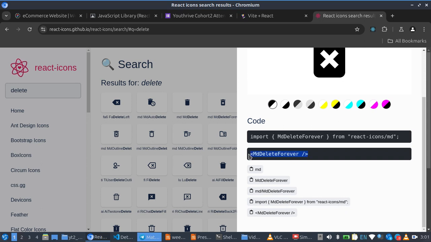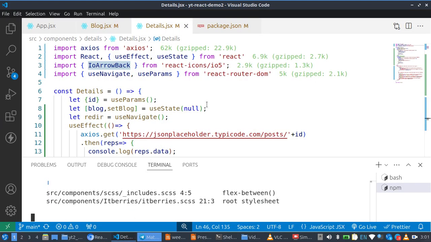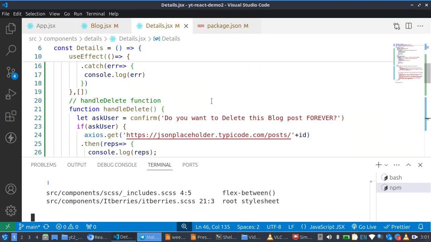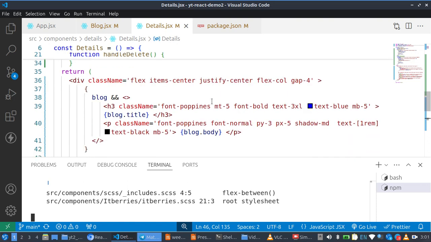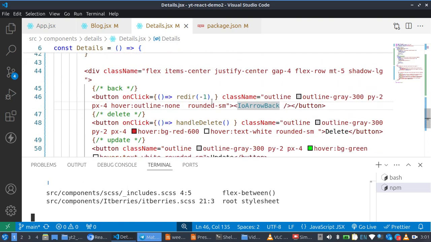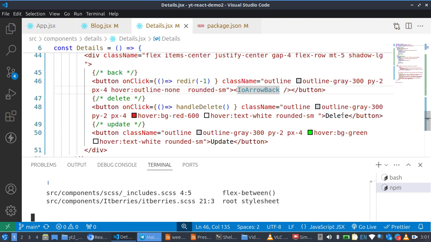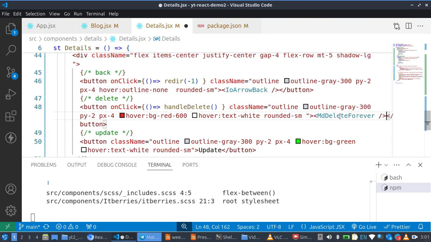I'll do my Ctrl C, then I'll come to my icon here. So look for my delete. So this is my delete test, so I'll copy that, paste, Ctrl V. Then to get the automatic import, I'm going to remove the arrow and put that back. Then wait for your IntelliSense.